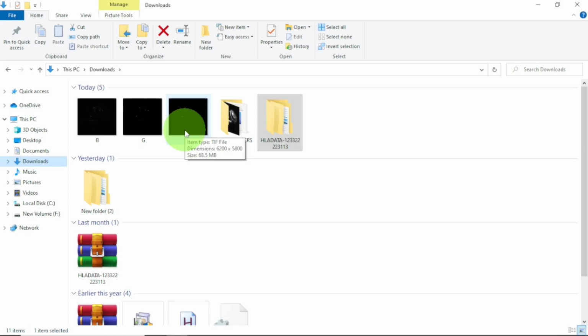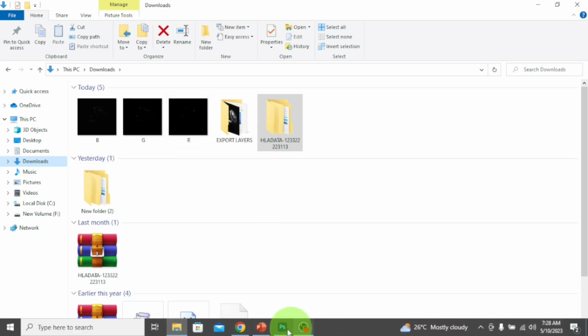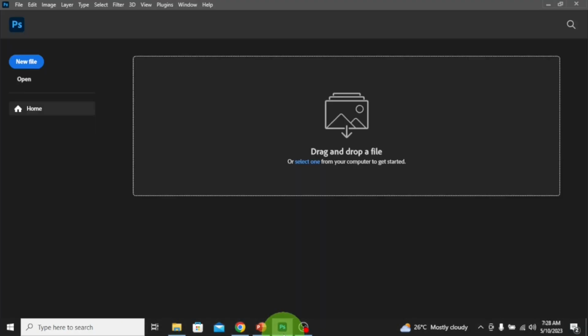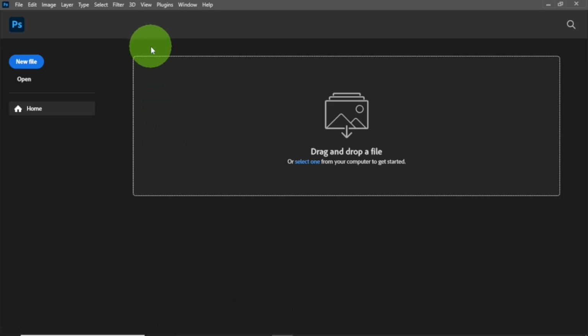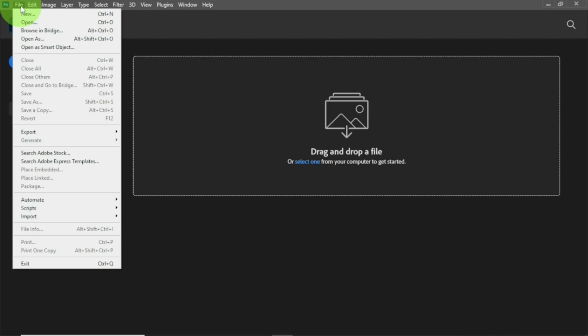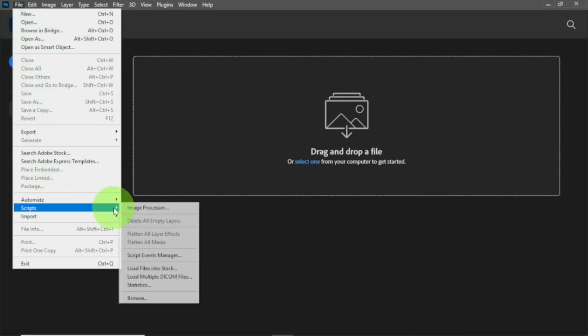So the next thing we're going to do is to load these images to Photoshop, taking into account the various methods we want to use to color these images. So you come to this file, come over to scripts, then load files into stacks.